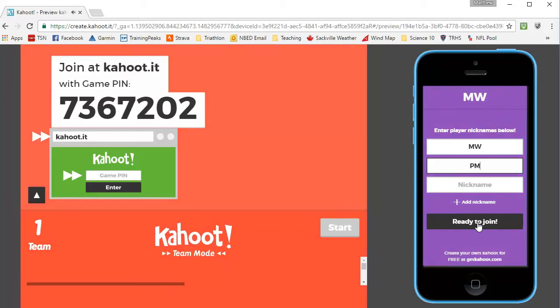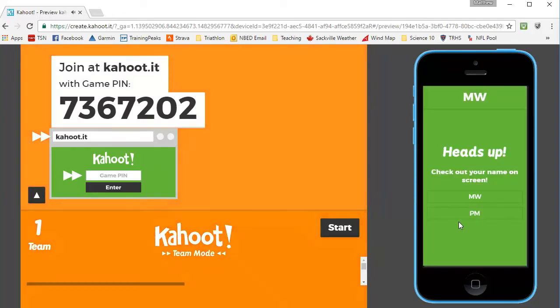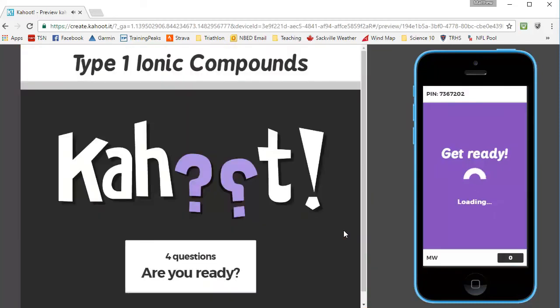When they're ready, they can click ready to join, and you'll now see on the teacher screen or projector that there's 1 team participating in this Kahoot, and the start button is able to be clicked. That won't happen until all devices have signed in, as well as provided a nickname. Once the start button is clicked, go ahead and select that.